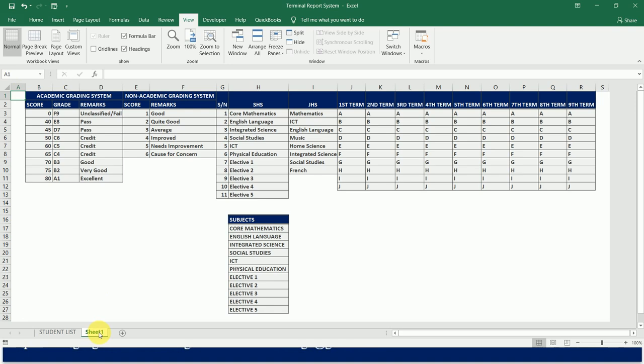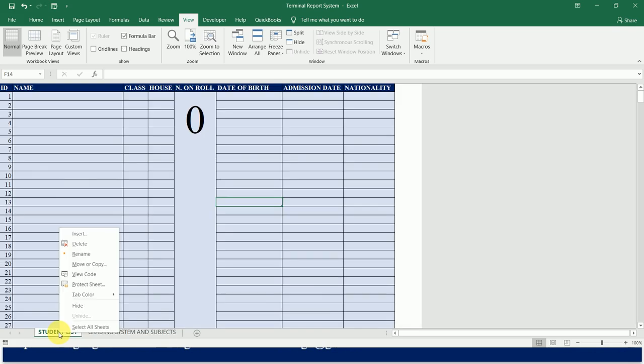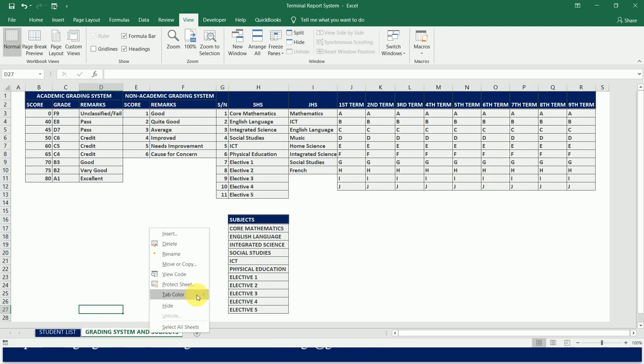So we need to rename our sheets. So you double click. So grading system, subject, and term. Okay. Grading system and subject. As simple as that. Good. So let it look more nice. We add tab colors to it. So you pick any color of your choice. So I pick this and I come to grading system. I come and pick another color. Let's say yellow. That's it. So we continue with our presentation.